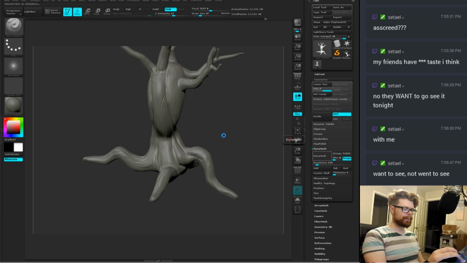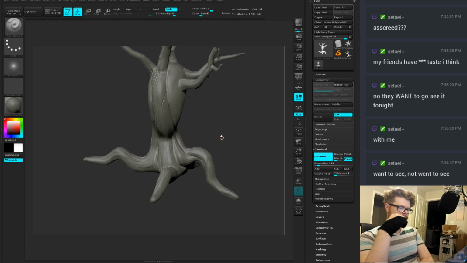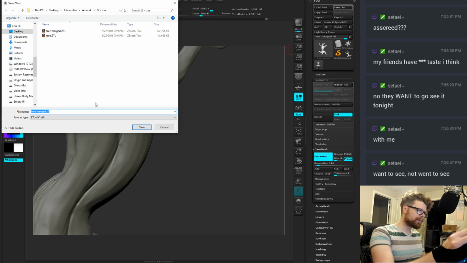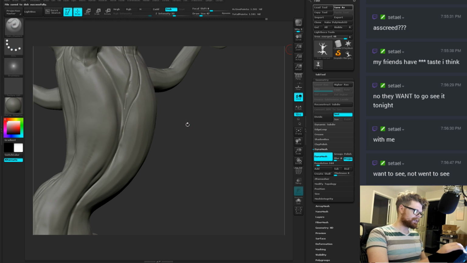Now we wait for projection in progress. That's one thing I don't like about sculpting. Painting's so much more fun because I don't have to wait for painting to project in progress or anything like that. There it goes. That looks good. We'll save this as Dynamesh.